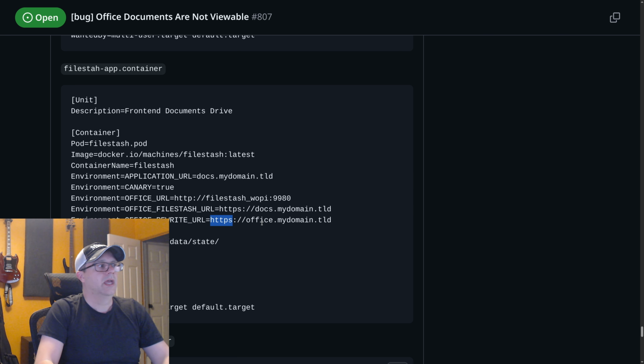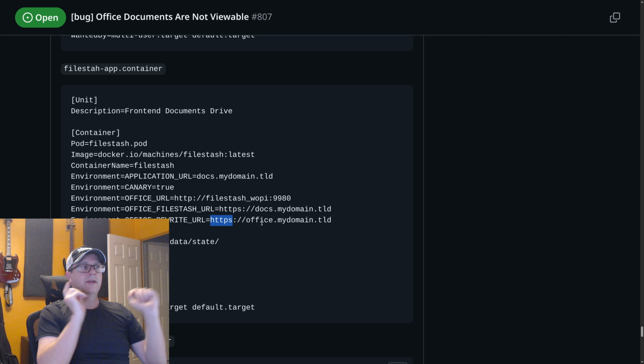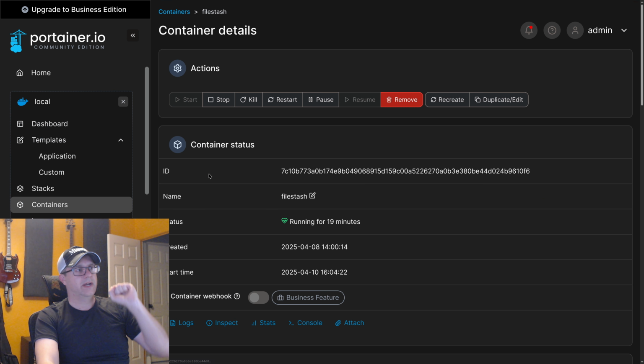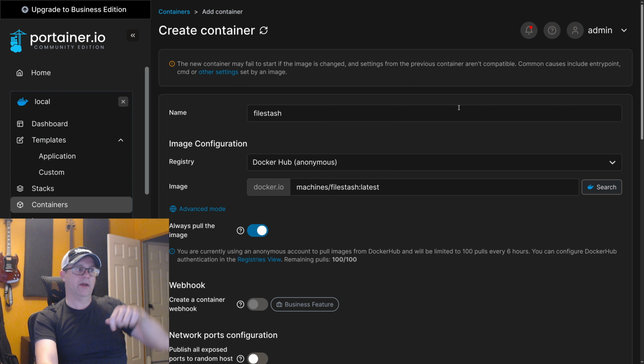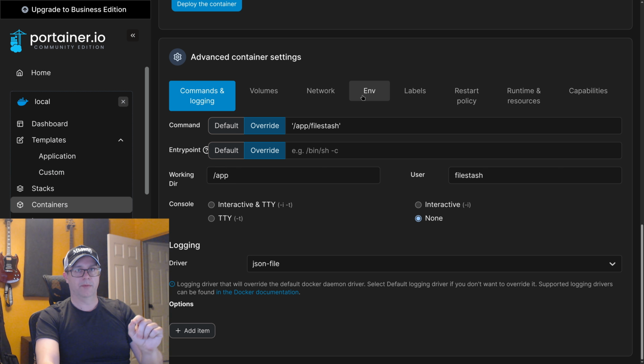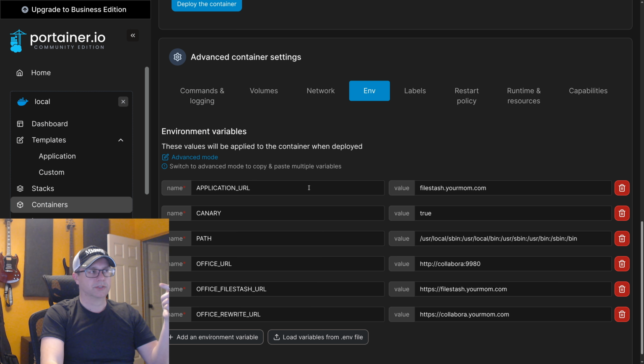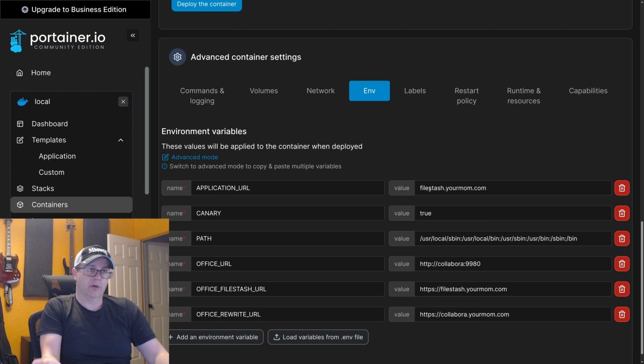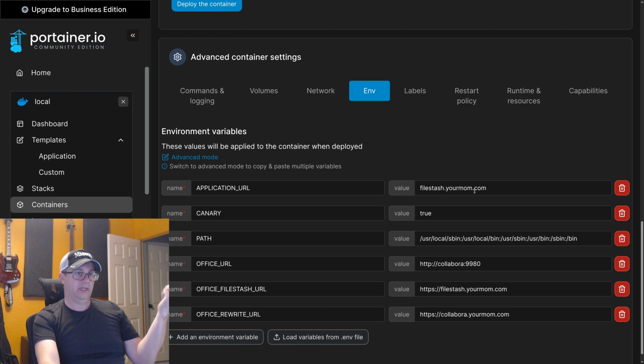Okay, so where you will edit this is back in Portainer. These are the environmental variables that we need to add to the Filestash container. Now we're back in Portainer, going to Filestash, and actually we need to do duplicate edit, right? Then scroll down, and down here click on environmental variables. All right, so here's what you'll see. The application URL should already be set up for you, like filestash.yourmom.com or whatever your domain name is where you want Filestash to show up. This is basically what you're reverse proxying to in Caddy, right?